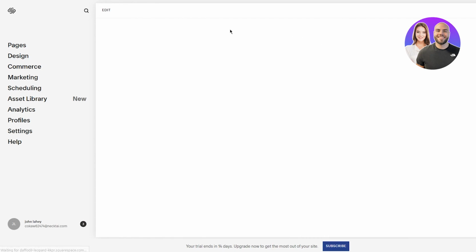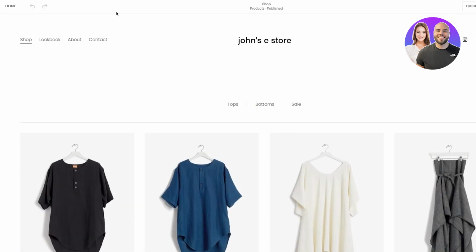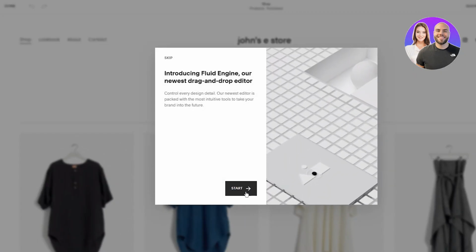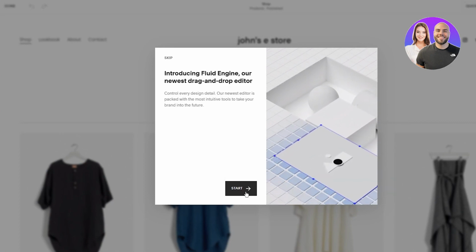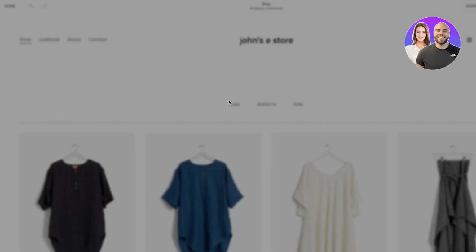Okay. Now, once you click on the edit section, we're just going to wait for it to load up real quick. And here we are. So, introducing Fluid Engine, our newest drag and drop editor. So obviously that's what we're going to be working around with. I'm going to wait for it to give me the whole guide and tutorial. It takes a few seconds to tell you about everything. And once it does, that is where the whole magic starts.